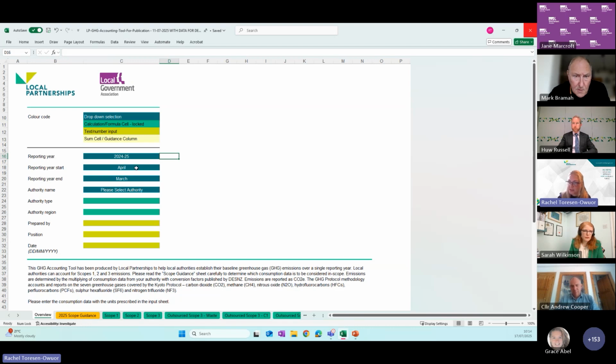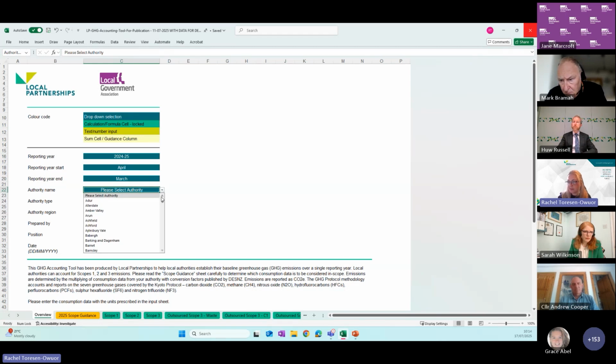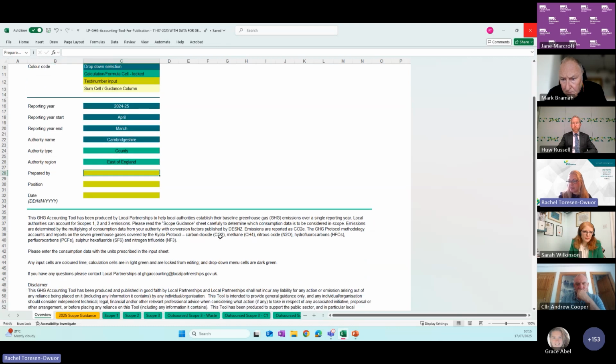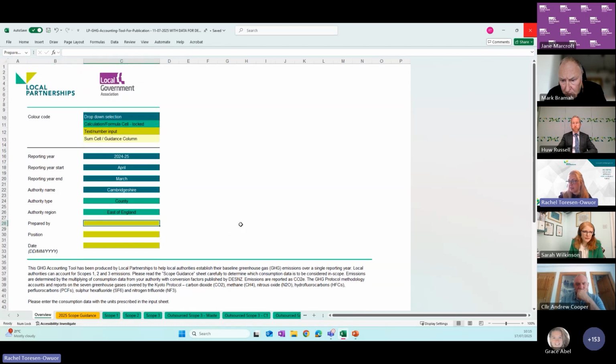You can put your reporting year start and end dates. All the local authorities are in the drop down here. So for this example, I will pick, let's go with Cambridgeshire. You can capture here who's prepared your report and the date of completion. There's some general guidance in the front there, and a disclaimer about the use. The tool is not for commercial use by outside consultants.